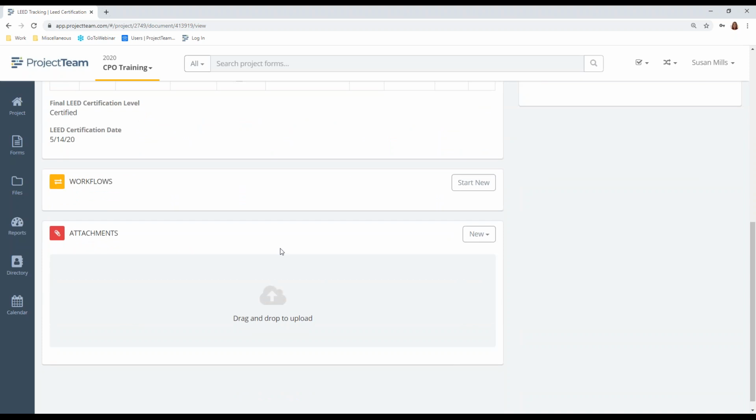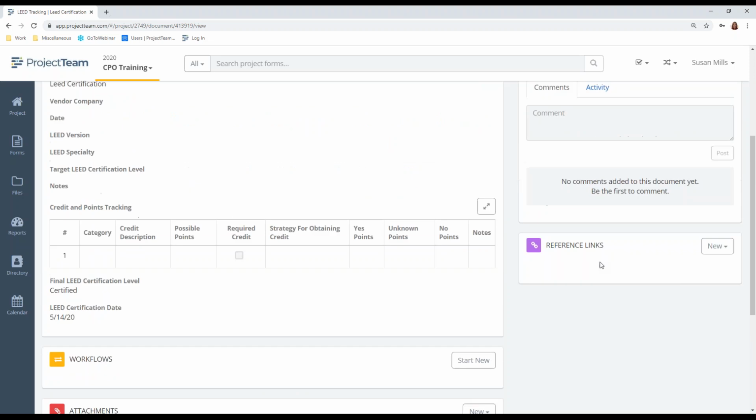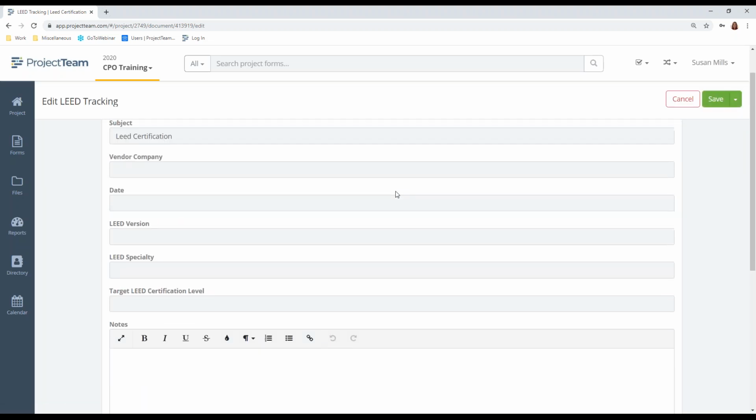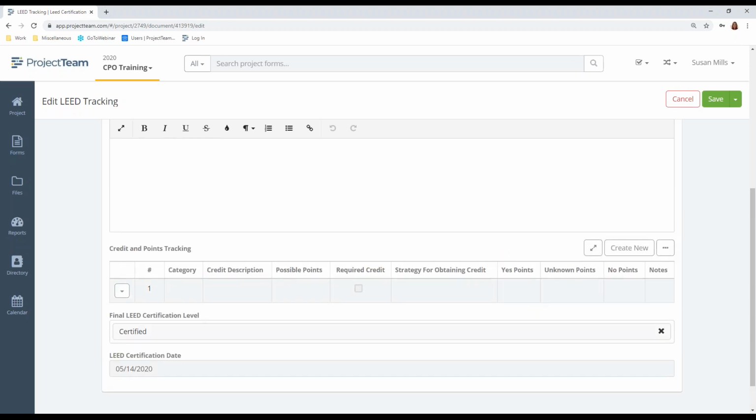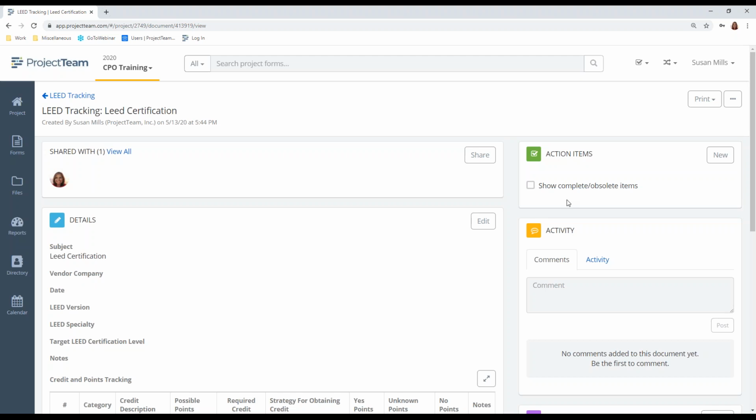So you'll scroll down to the bottom and you're going to upload the supporting documentation. Then you're going to click Edit, and to record the final LEED certification, you want to make sure to attach all LEED certification documents. Make sure that you put in the final LEED certification level and the certification date. And you're going to go ahead and click Save. Make sure, though, that you've uploaded the information, because they're going to be looking for this information, and make sure that you share it with your project team members that need to see it.